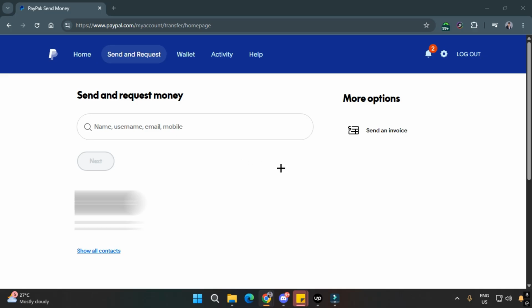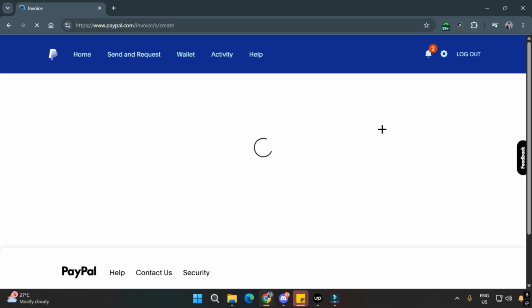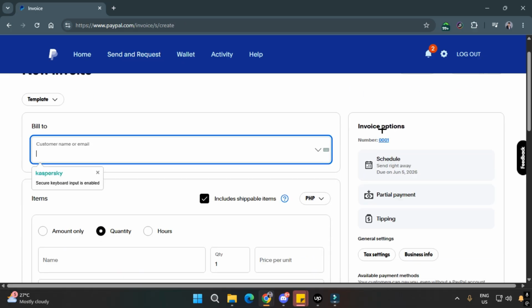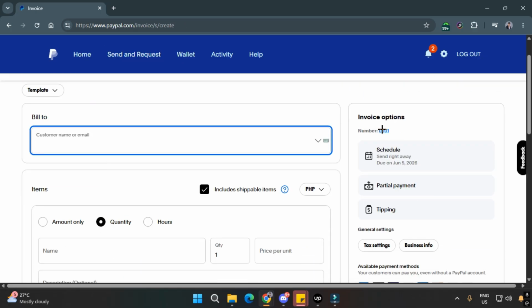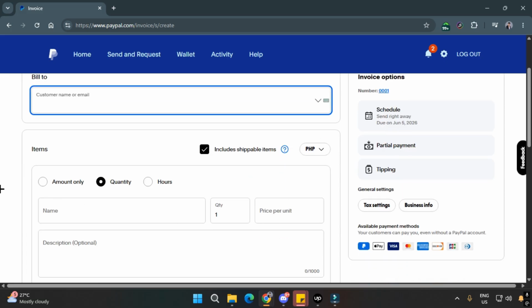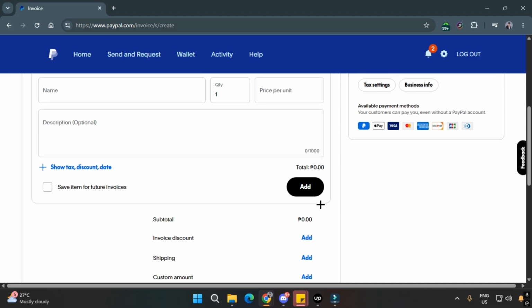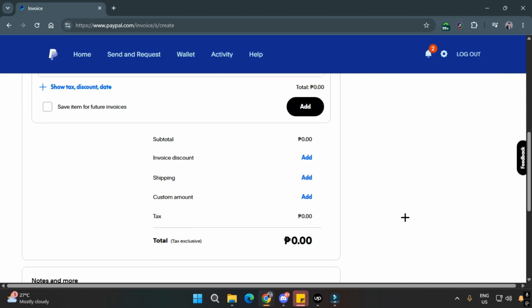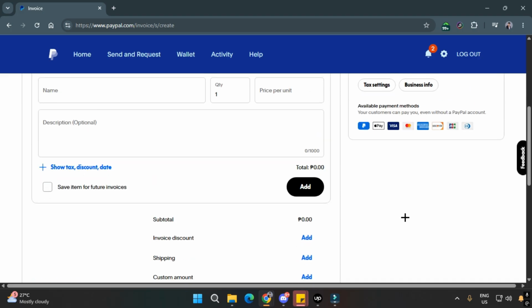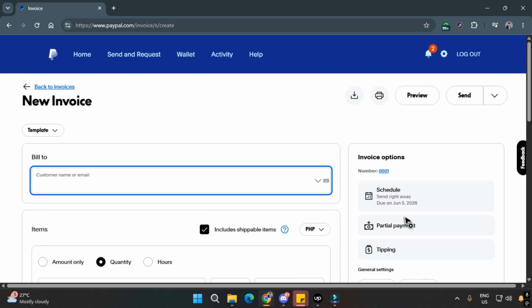Or you can simply go to send an invoice, click on send an invoice, and in here you can bill and put in every detail that you have, like the amount, the hours, the quantity, the items, the description, and after that you can add and bill it to that person or to yourself so you can add money.